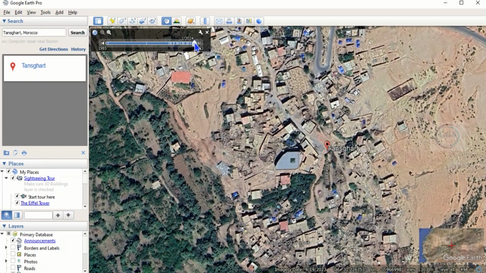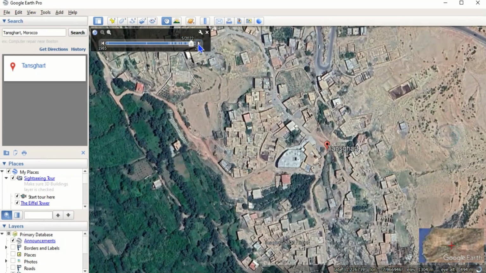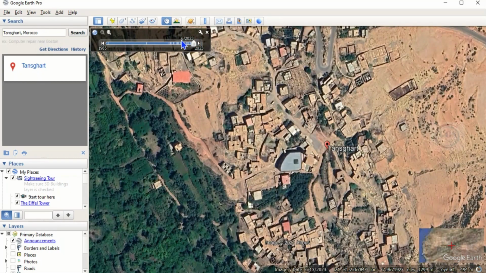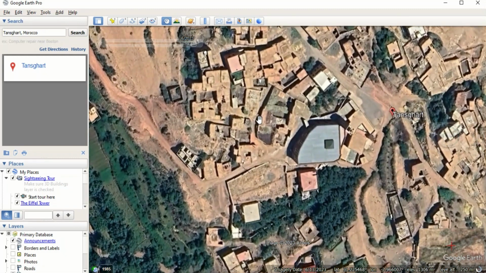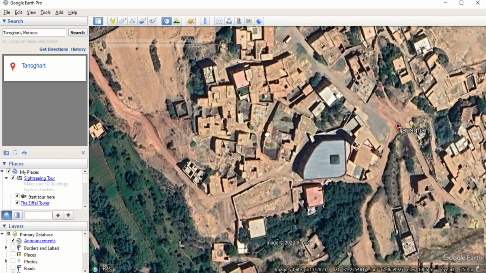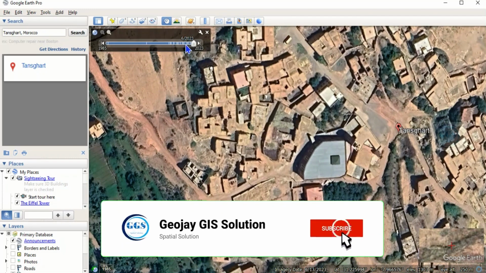We are in 2024, but let's go back in time. For example, the earthquake happened in 2023. So let's go back to 2023. The earthquake happened in September, but let's start from, let's say, June. This is June 2023. Let's look at this particular location. For example, let's zoom in to a reasonable resolution so that you can see the buildings. These are the buildings here at this particular location in June.